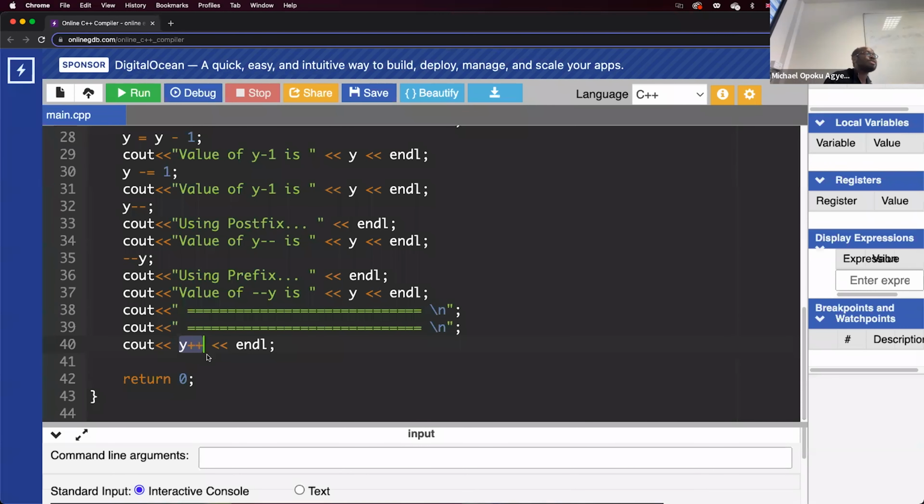What do we expect the value of y to be, or the output to be? 3? At this point, it was 2. So do we expect it to be 3? Do you all agree? Yes. The value of y at this point is 2. Plus plus means we add in 1. So what do we expect?